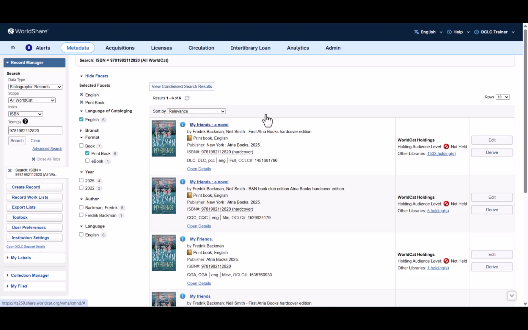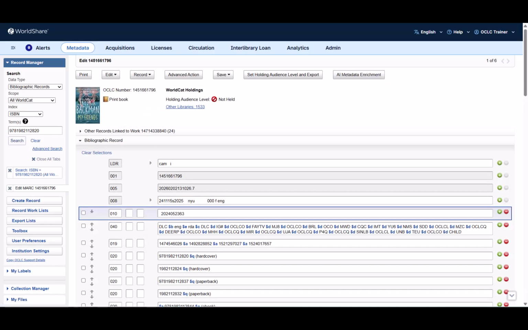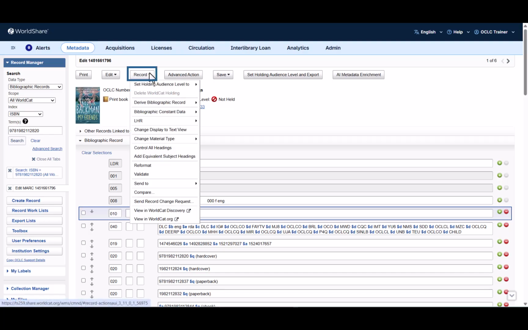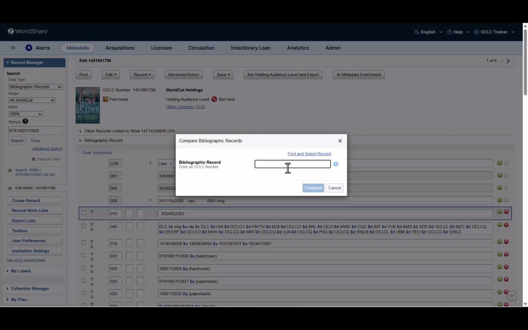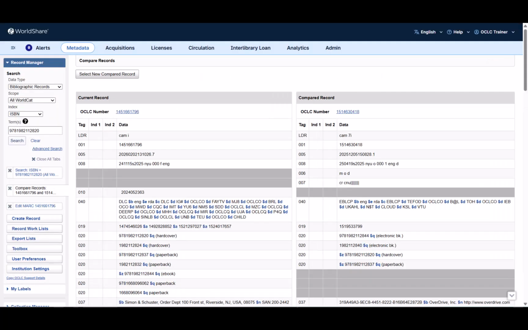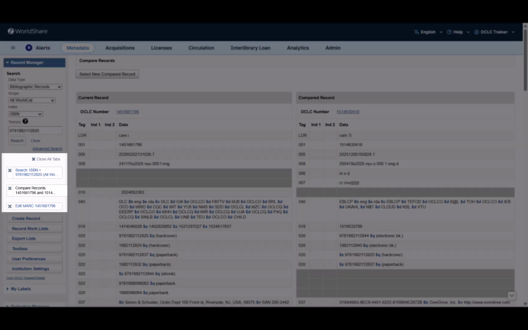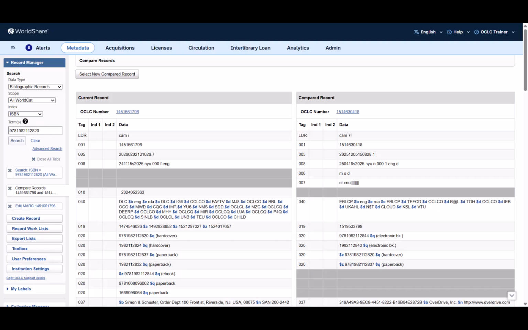If more than one record looks like a possible match, you can compare records side by side. From an open record, choose Compare from the Record menu and enter another OCLC number, or search for a record to compare. The records will open in the Compare Records screen to review. Your searches and open records appear in the left panel in tabs. You can easily move between search results, comparing records, and editing record tabs as you work. You can close individual tabs by clicking the X or close all tabs.